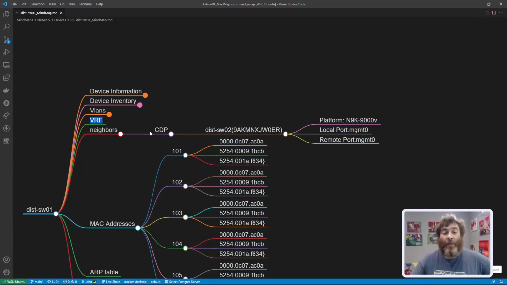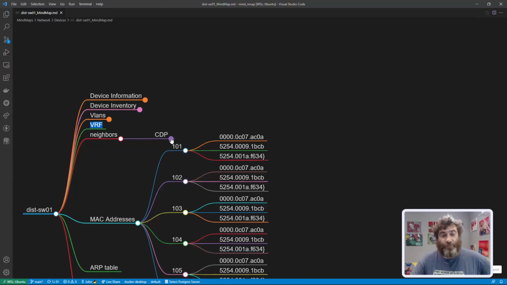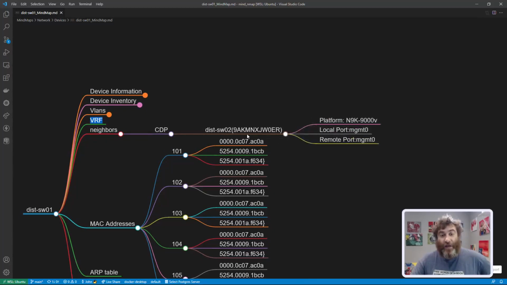Now let's look at neighbors. This has a CDP neighbor of disk switch 02, right? And we get the serial number and the device host name. It's a Nexus 9KV. The local port is management 0 and the remote port is management 0. That's where it's picking up this neighbor from.